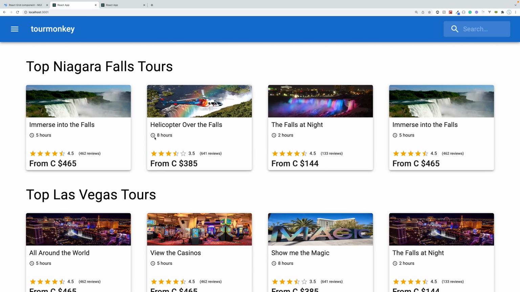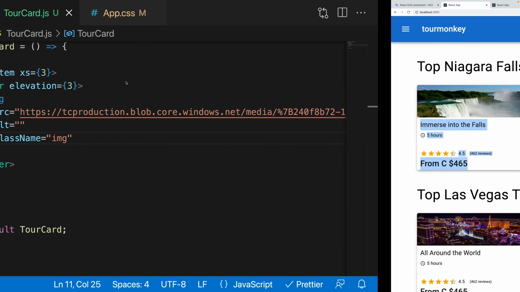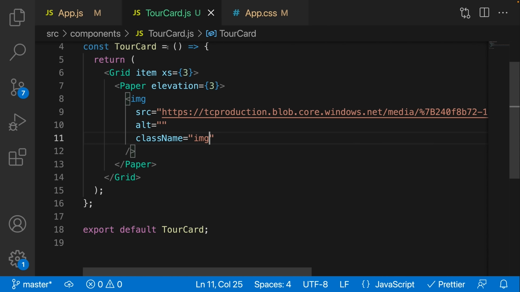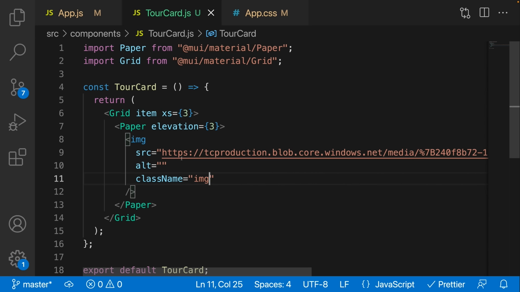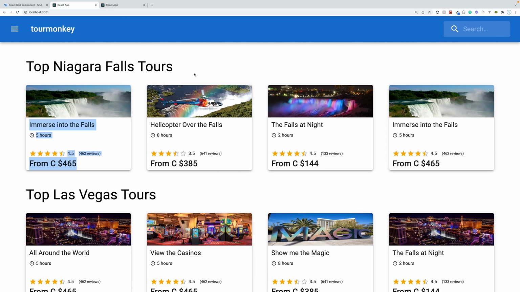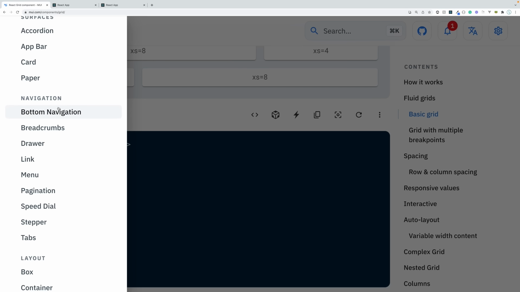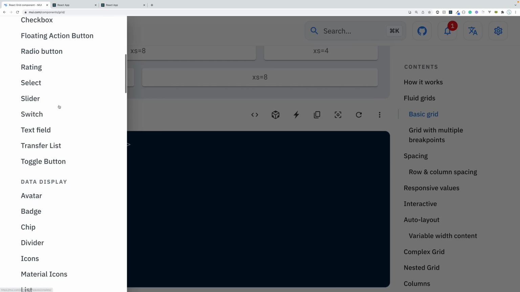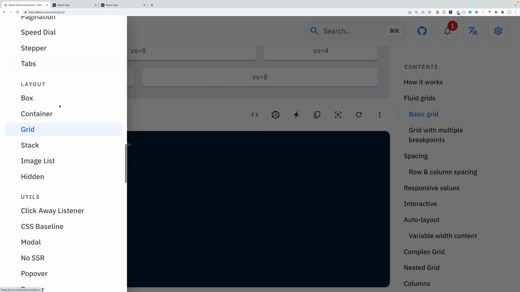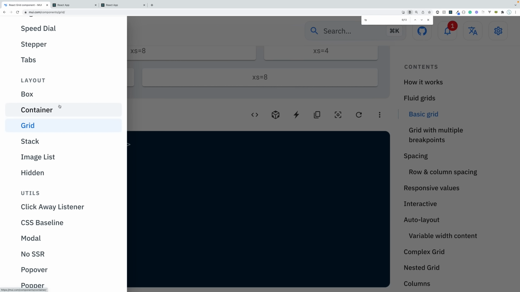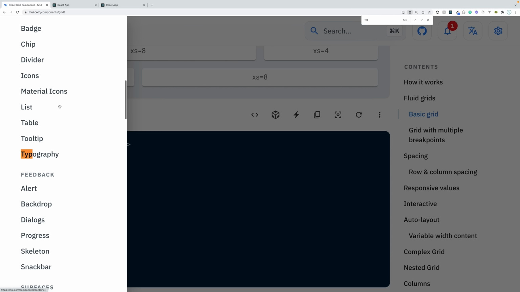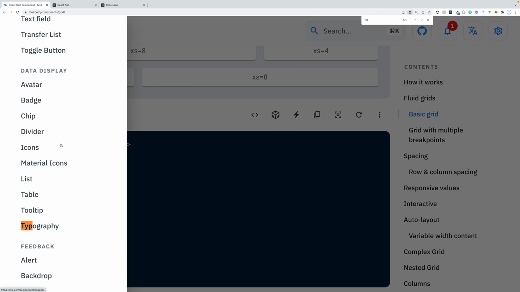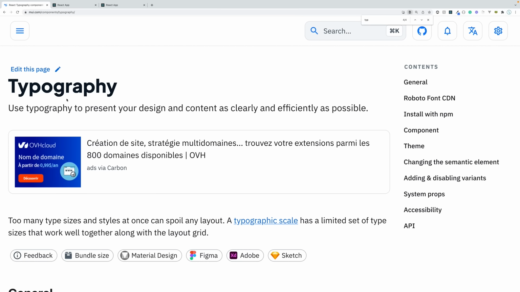Okay, cool. So now what I want to do is move on right over here to the typography. So let's go to our tour card, and then inside of our tour card, let's go ahead and import that typography component. To import that, let's actually try to find it inside of the documentation. Let's go here, let's try to find it. Where could it be? Let's do a quick search, typography, and there we go. It's right here under data display. So let's go click on that.